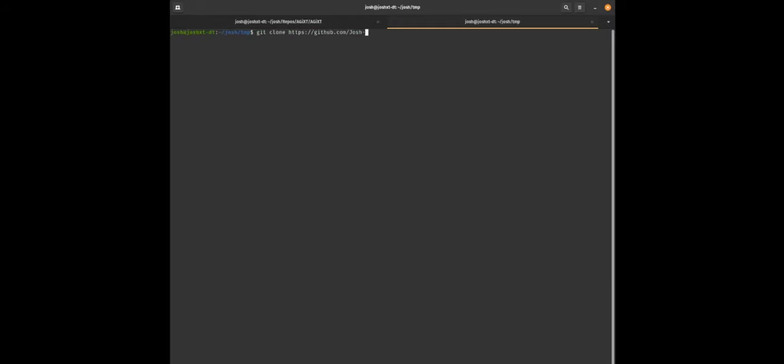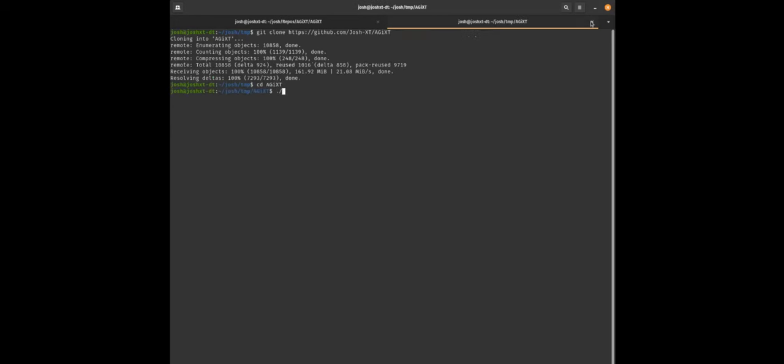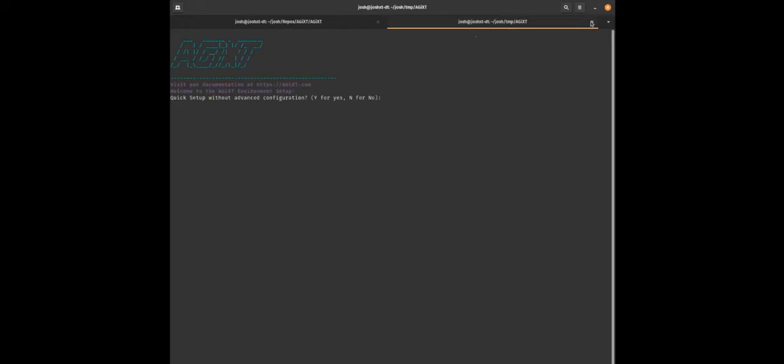All right, we'll get started by cloning the repo. We go into the folder and we launch the installer. We launch the installer, it'll ask if we want to do a quick setup without advanced configuration.